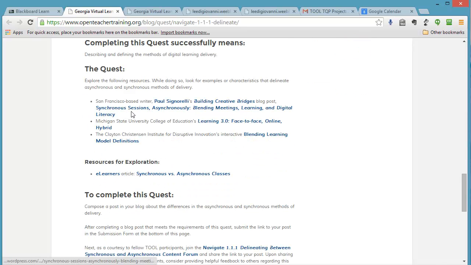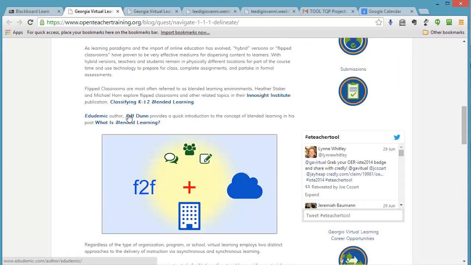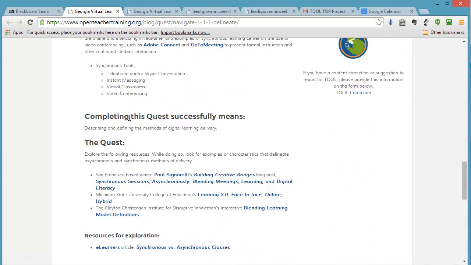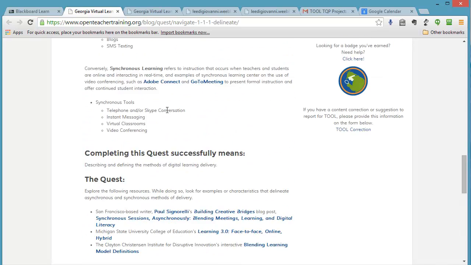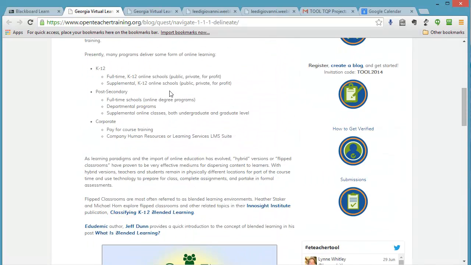And then what I recommend, though, before you read all of this stuff and get completely absorbed, is that you start with the end in mind and you go to the "to complete this quest" line and you read what it's asking you to do. Okay? In this case, it wants you to indicate that you understand the difference between asynchronous and synchronous methods of delivery.